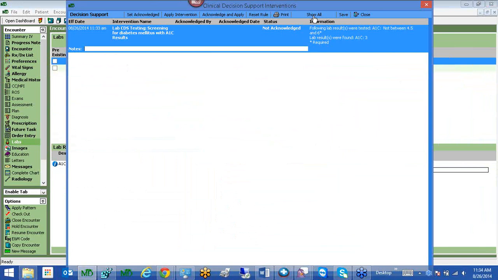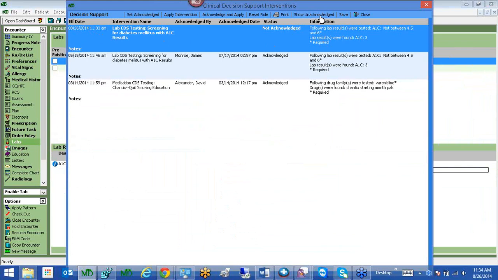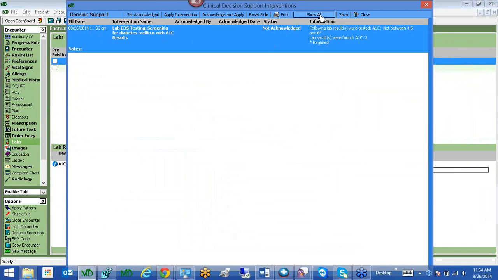Another feature that's been added is the Show All button. By default, it's going to show you the most recent non-acknowledged support intervention. But if you'd like to go back and review all of them for a patient, just click the Show All button. You can toggle back to your Show Unacknowledged.